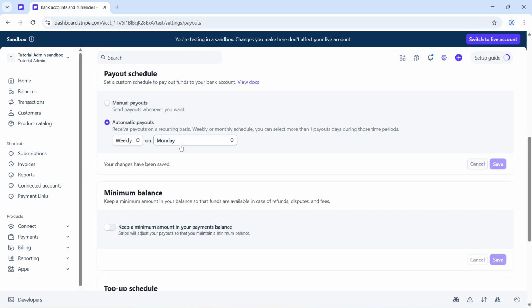From this point forward, future available payouts will be sent automatically on the weekly schedule you selected, going out every Monday as configured. Congratulations! You have successfully changed your payout schedule with Stripe, and your future deposits will now follow the new weekly cadence you set up. That brings us to the end of this tutorial, and thank you for following along all the way through.